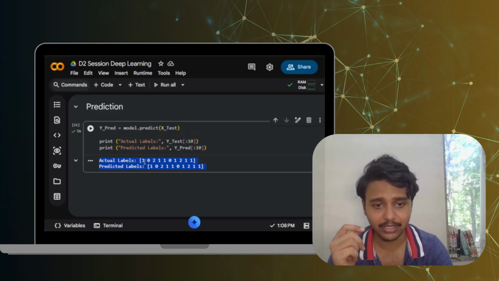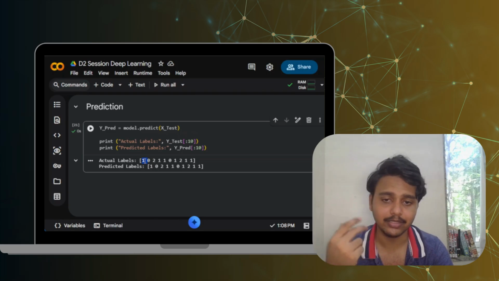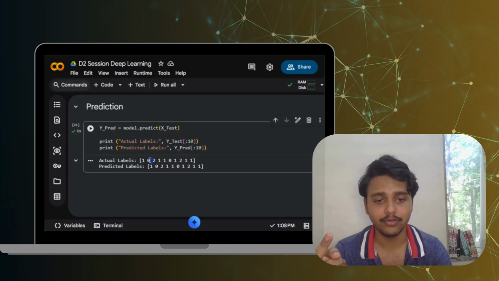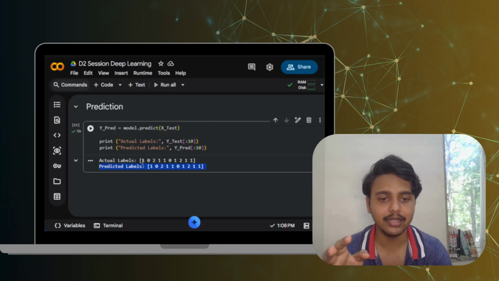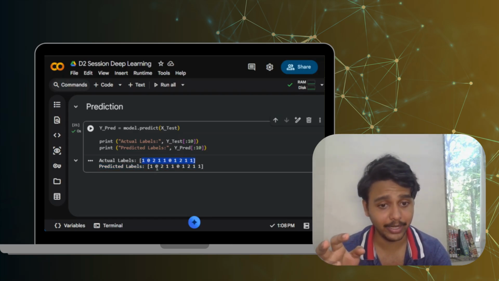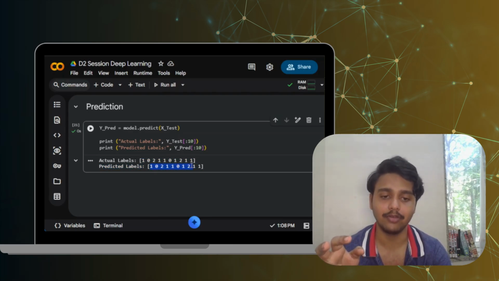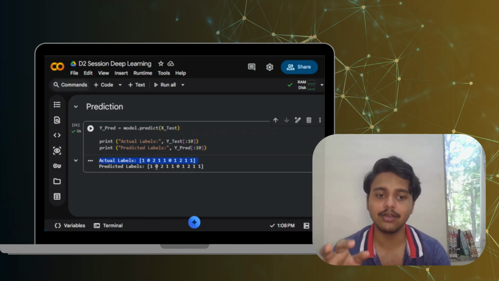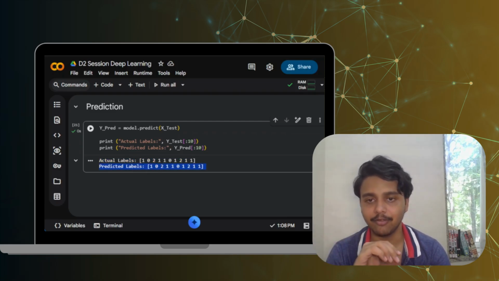As we can see, first of all, it might have been the second type of flower. Here is the second type of flower. This is the first type of flower, 0. This is the first type of flower, 0. Similarly, the first 10 flowers have been predicted, and here as well the first 10 flowers have been predicted. These are the actual flowers and these are the predicted flowers.